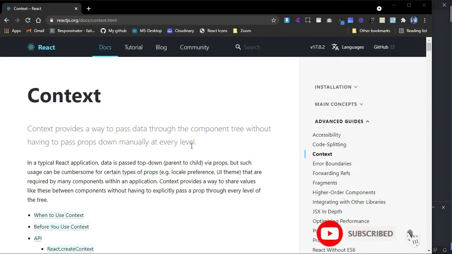So I've opened the React docs here. When you open the context API section and the advanced guides, the definition you would see for context is: context provides a way to pass data through the component tree without having to pass props down manually at every level. Yeah, and this is basically it.